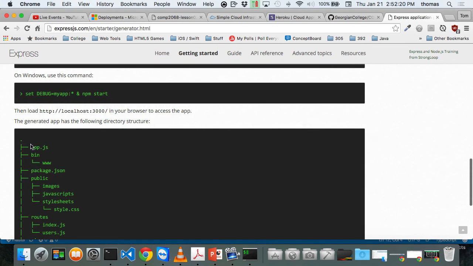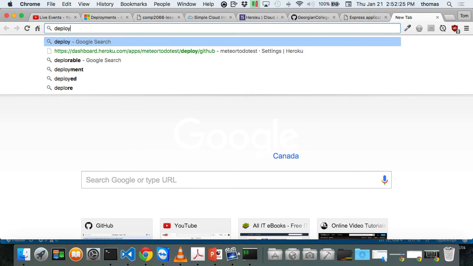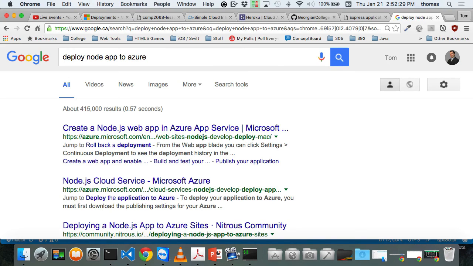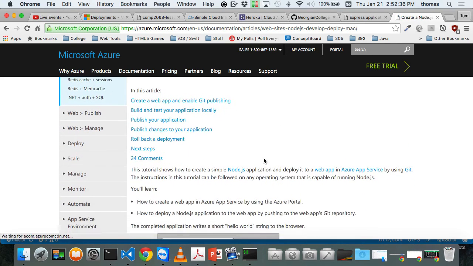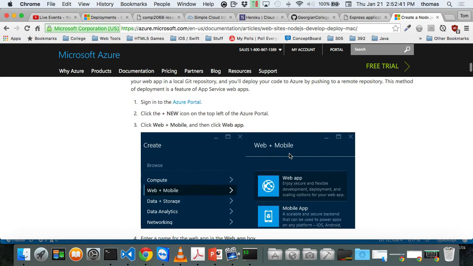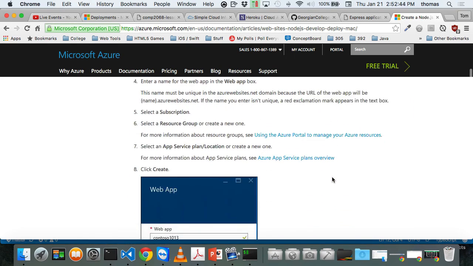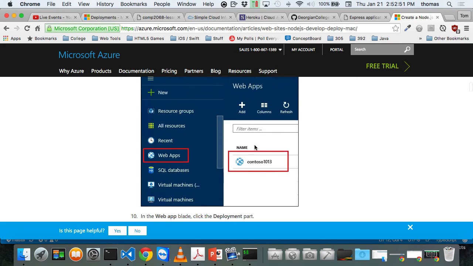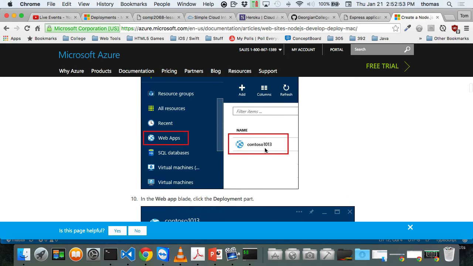Well, for hints of what to do, they actually give you, for example, if I type in, deploy node app to Azure, right, as an example. If I do that, Microsoft has some really cool hinting here: create a node app for Azure, and it tells you step by step how to do a hello Azure, right? We created the web app. We just followed this little thing, right? We created this web app name. They just made Contoso 1013 or whatever. All that was good. We chose our web app name.